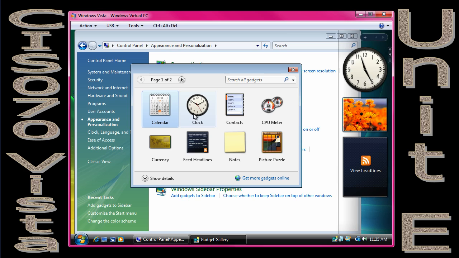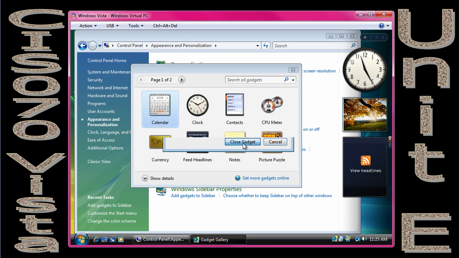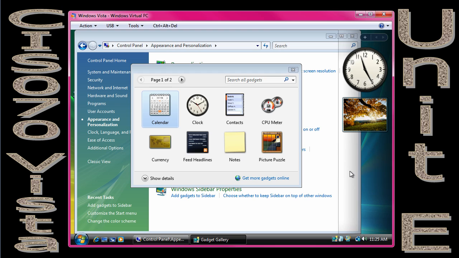Things like a clock. I can change the clock. A little picture viewer from My Pictures, headlines if I'd like. To get rid of something I don't necessarily want in the sidebar, I can just click the X next to the gadget, close the gadget, and it disappears from my sidebar. Now, there's more default items in the gadgets than here.